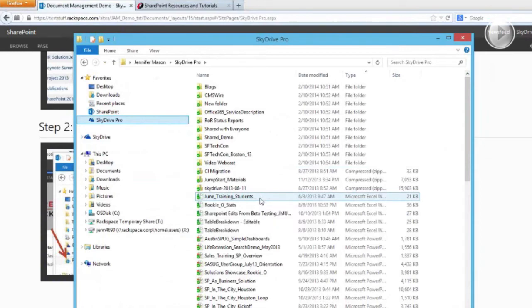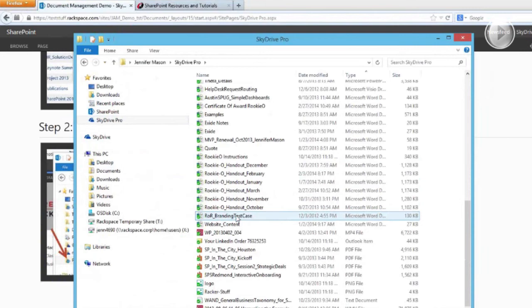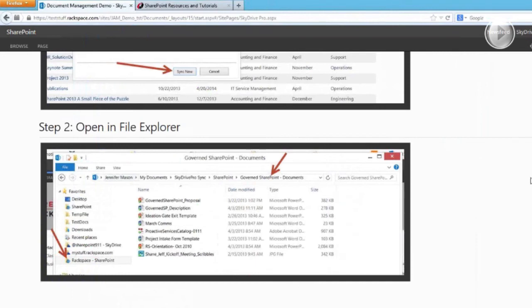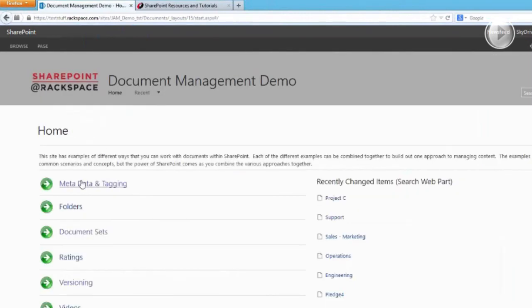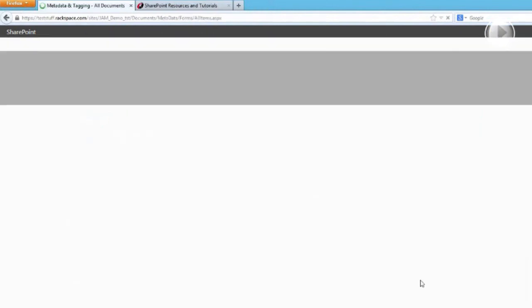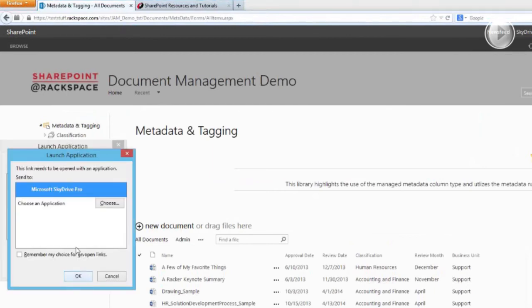If I was to add new content in here or make changes here, it would show up with a little icon letting us know that it was getting ready to sync. So this is a great way for users to be able to work remotely with their content. Whenever I'm inside of a document library, I would see that. So I can go over here and open one of them. Let's say I picked this one. I see my sync option. So I can come over here and say sync, and it's going to pop up and let me know if I want to sync it.